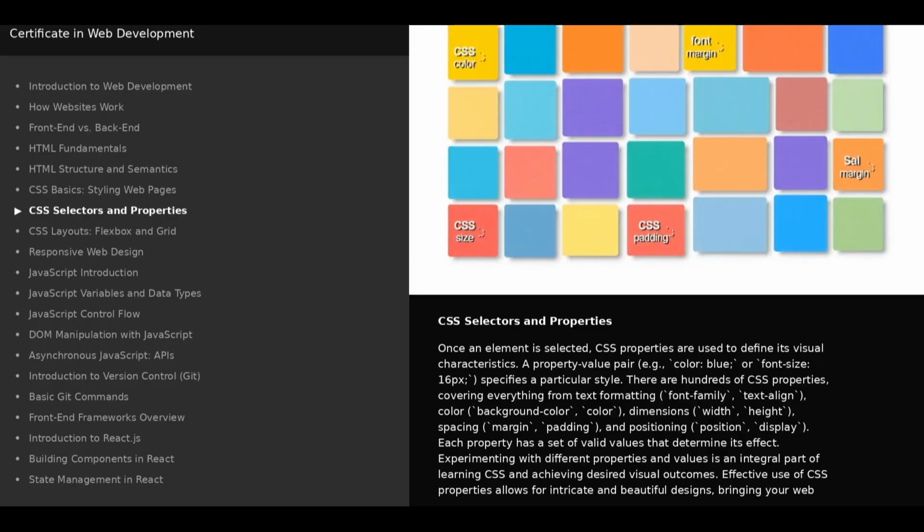Once an element is selected, CSS properties are used to define its visual characteristics. A property value pair, for example, color: blue or font-size: 16px, specifies a particular style. There are hundreds of CSS properties, covering everything from text formatting, font-family, text-align, color, background-color, dimensions, width, height, spacing, margin, padding, and position, display. Each property has a set of valid values that determine its effect.